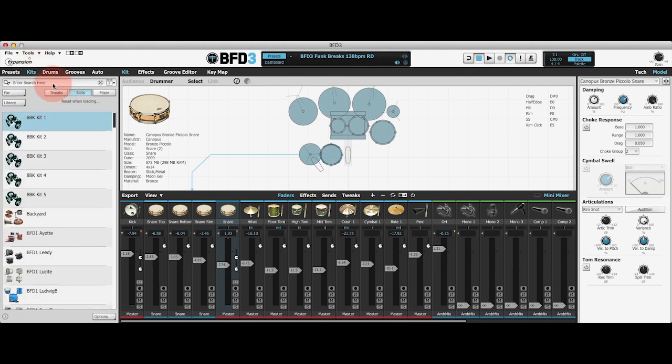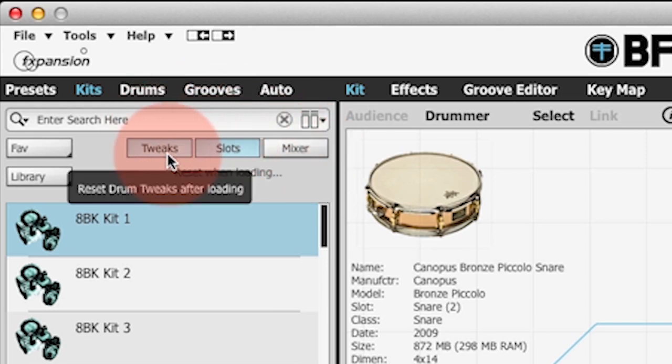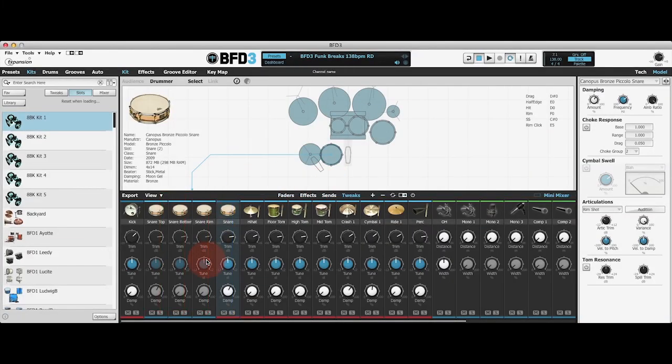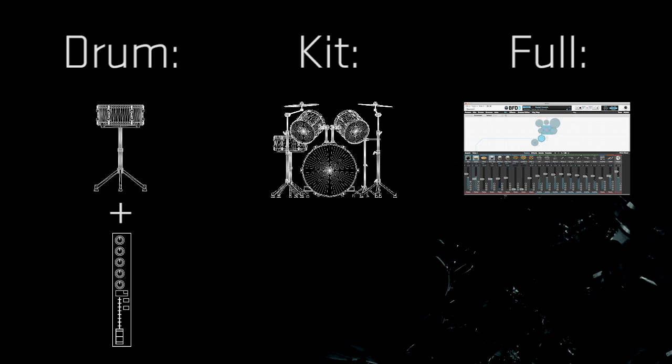Moving up from that, we use the word kits for an entire kit. That's also very logical. And you can choose here to reset the mixer or not when you load it, and to reset the tweaks. The tweaks is another panel on the mixer here where you can trim the volume of each drum and also tune each drum and dampen each drum. So we've got drums, kits, and then full presets. Full presets are the entire state of the plugin, so basically everything. It includes grooves, it includes effects, it includes what kit and kit pieces you're using.